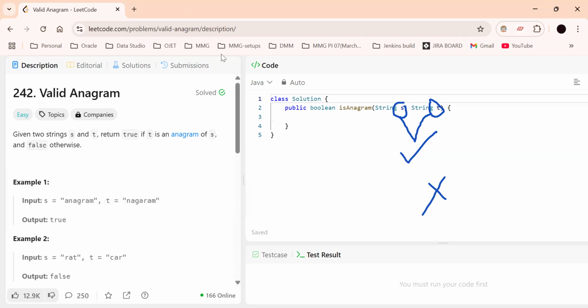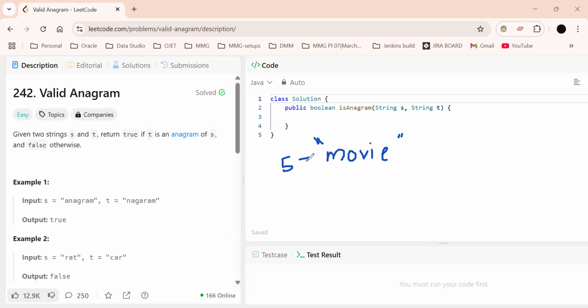If not, let me take an example for you. Let's take one string, MOVIE. There is a string called movie. This is the original string. Let's call it S. Now let's form an anagram. How will you form an anagram T? I'm just taking this example case. These two strings are not the ones originally given in the question itself. I'm just explaining how an anagram is formed.